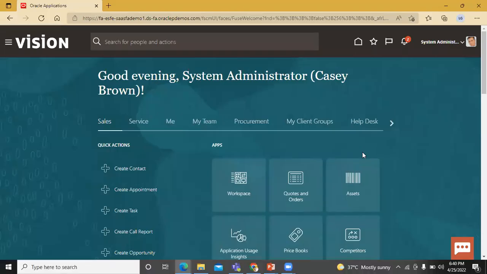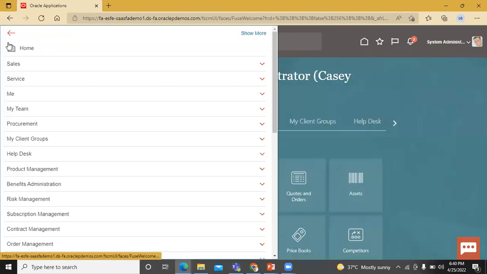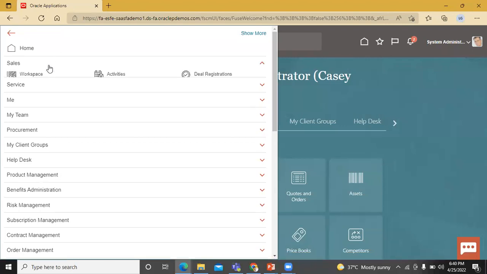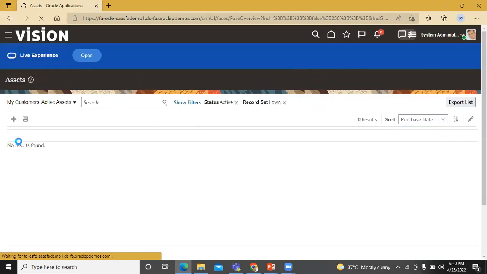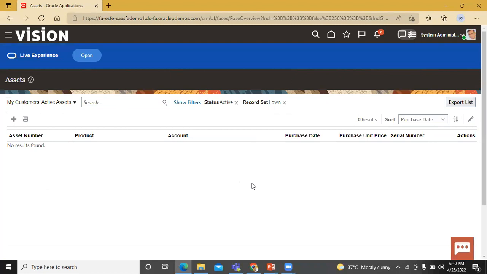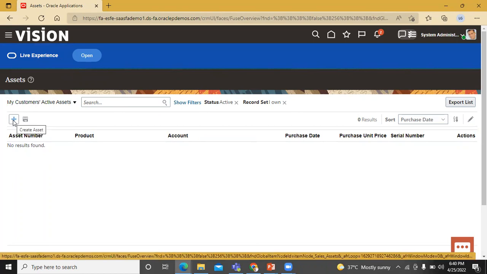So this is the home page of the Oracle Fusion application. I'm going to click on this asset tab, or either I can click on this navigator option, click on sales, and click on assets. So this is the page. Now you can click on this plus sign over here. In order to create a new asset, click on this create asset button.